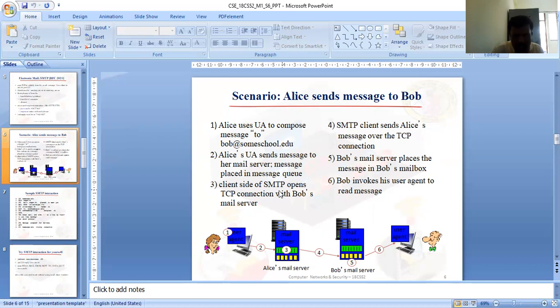Then the client side of SMTP opens a TCP connection with Bob's mail server. In the third step, a TCP connection is established to Bob's mail server. Then the SMTP client sends Alice's message. From mail server to mail server, one server acts as a client and the other acts as an SMTP server. It simply sends the messages over the TCP connection established between one mail server and the other, so the TCP connection between Alice's and Bob's mail servers is established.